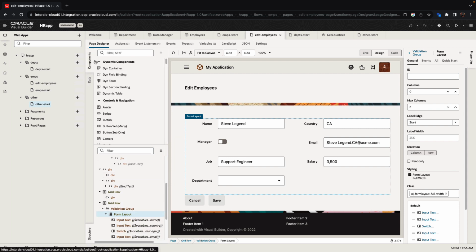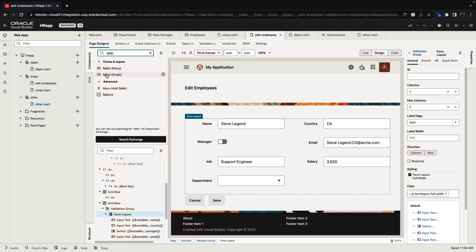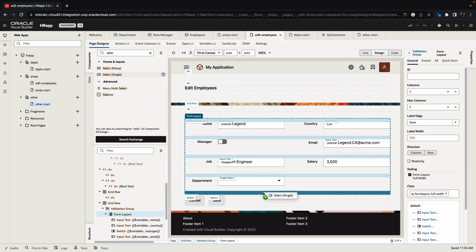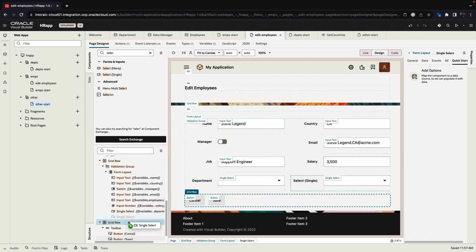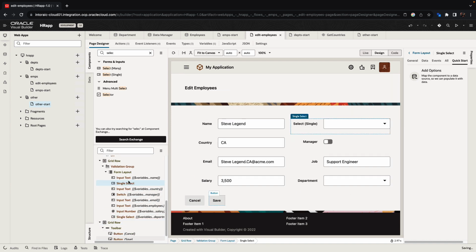To do that, we're going to use a component called a selection component. We're going to use a select single. I'm going to add it to our form, and then we can just move it around to be the second field over here. Okay. And we're going to add option to this field.